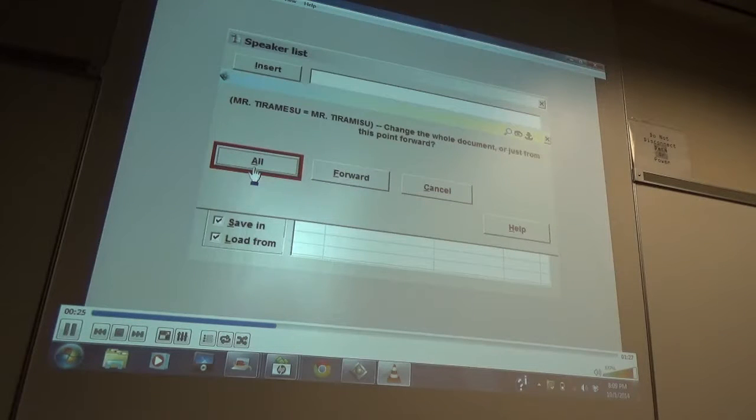Usually you'll make the change throughout all the documents. But let's say that you've used the same steno to identify an attorney throughout the day, but at lunch he or she is replaced by a colleague. You could use the forward button to change the speaker's name only from lunch forward. You see what they're saying there?